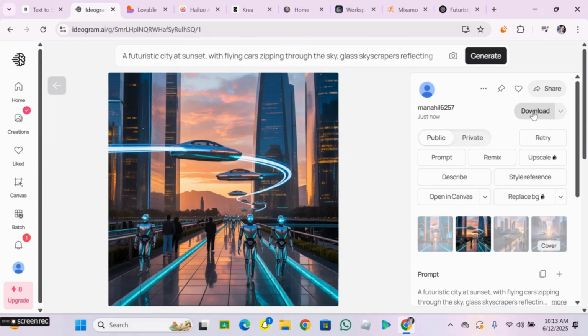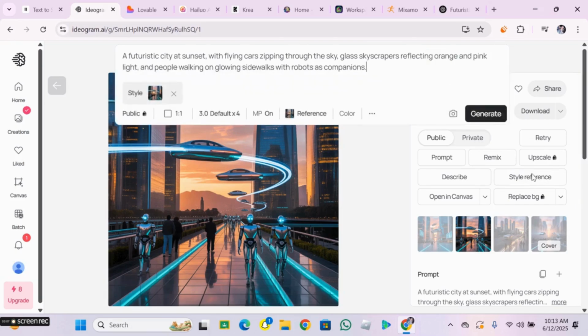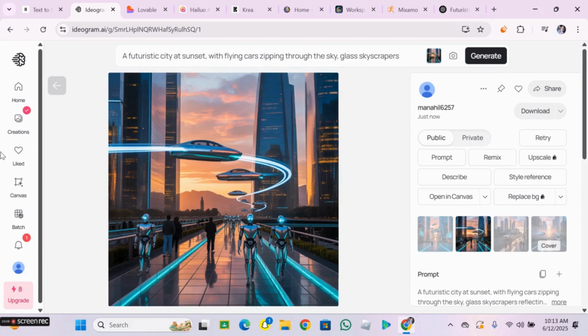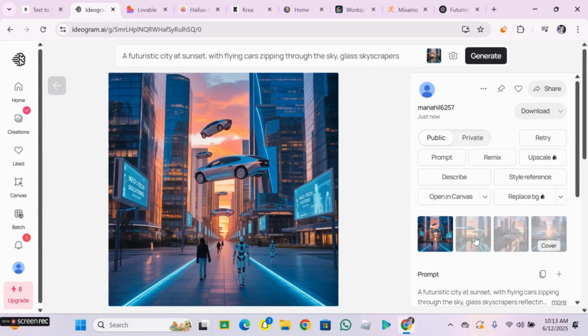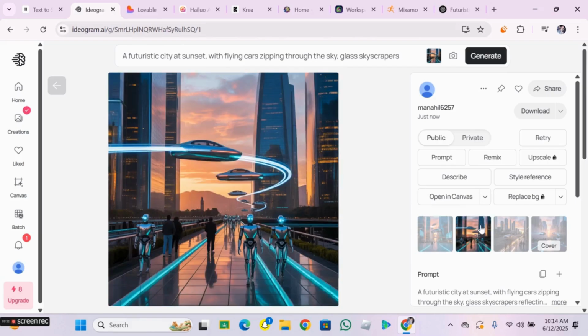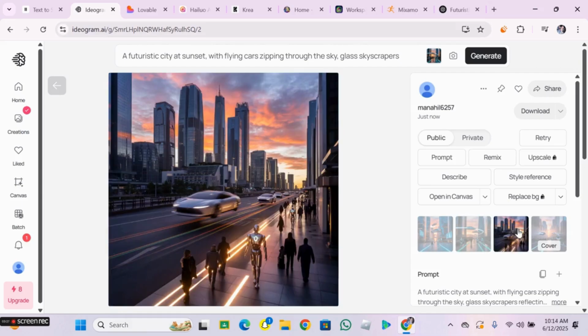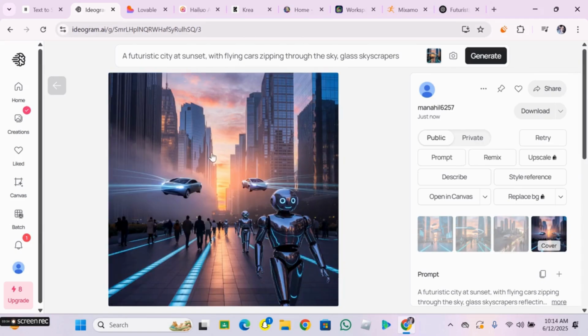So we can download it from over here, and we can also reference it. We can give it as a reference, and we can get 4 each. Over here the cars are more detailed. Over here you can see lights. In here you can see a road, and this is for cover.